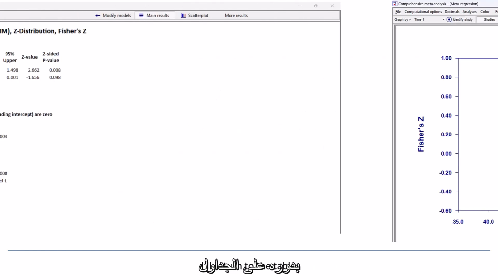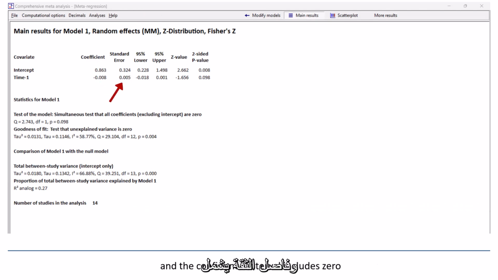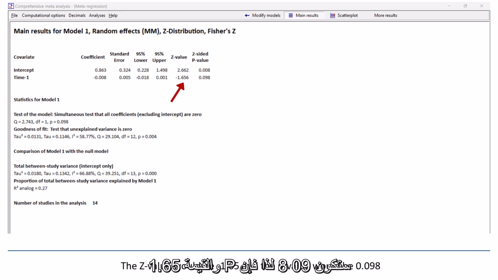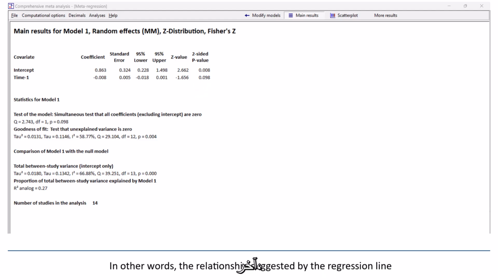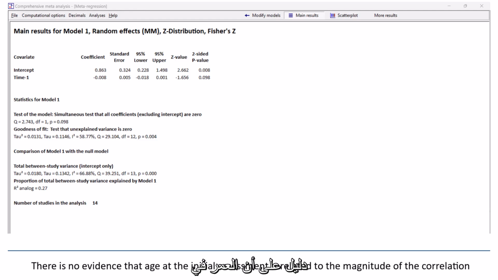Turning to the tables, the coefficient for this variable is minus 0.008, but the standard error is large, and the confidence interval includes 0. Equivalently, if we wanted to test the null hypothesis that the true coefficient is 0, the z-value would be minus 1.65, and the p-value would be 0.098. So this is not statistically significant. In other words, the relationship suggested by the regression line could be due entirely to sampling error. There's no evidence that age at the initial assessment is related to the magnitude of the correlation.